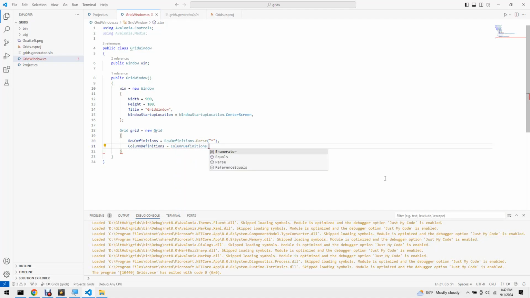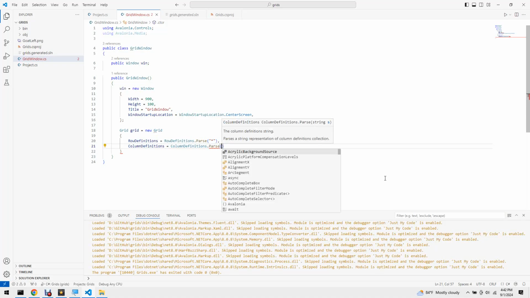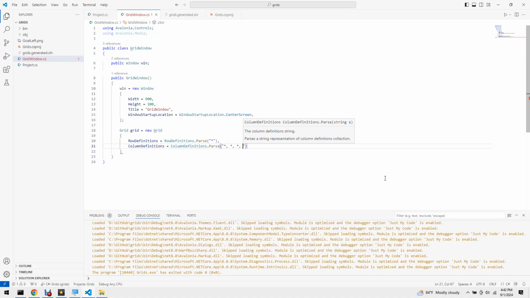But we want 9 columns, one space for all of the 8 goats and the space they need to jump over each other. So we'll do parse, and then we'll say star, comma, space, star, comma, space. Total of 9 asterisks. Check my work. 1, 2, 3, 4, 5, 6, 7, 8, 9. Notice that I did not put a comma after the last one. That won't work. I will put a comma here after column definitions.